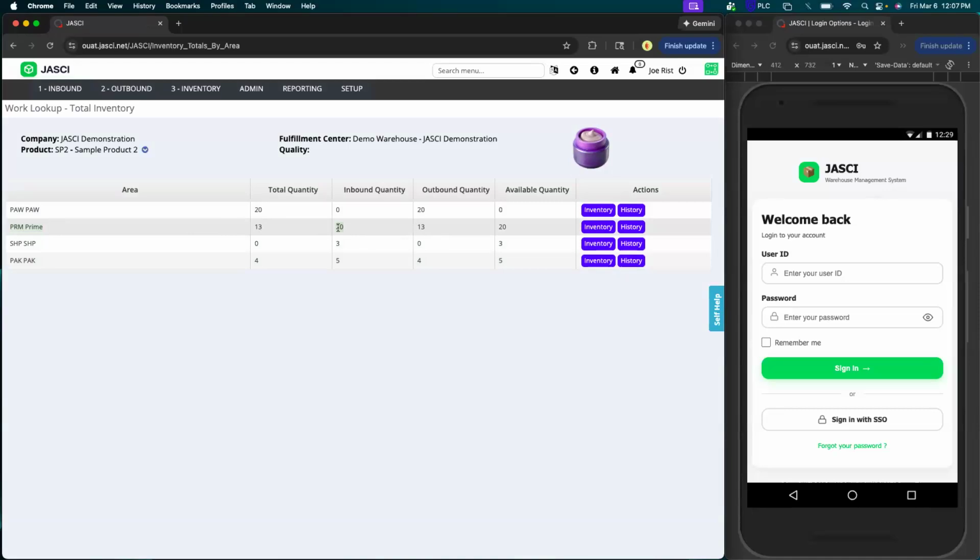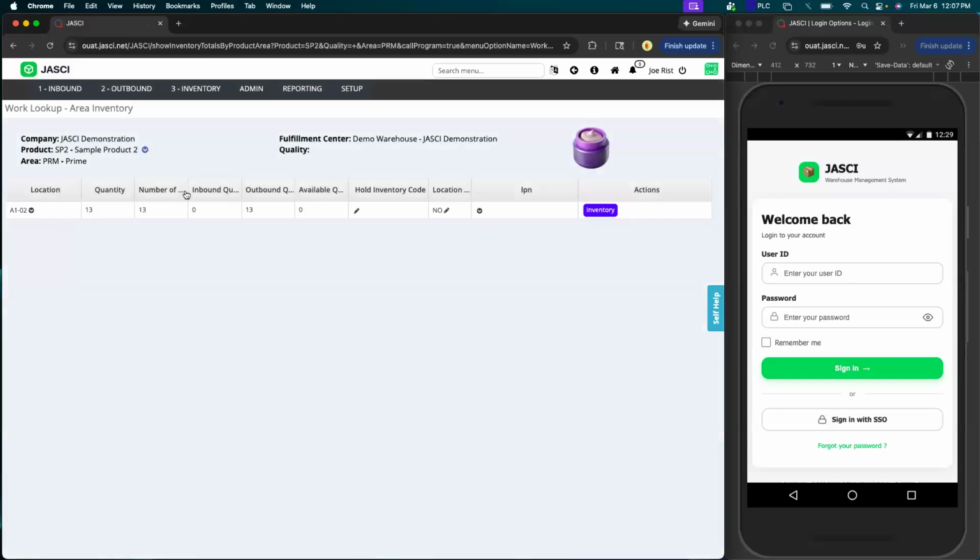However, I do see that I have inbound quantity of 20. So I either have a put away or a replenishment that's going to be bringing 20 more of this SKU into this location, or into this area. It's probably the same location. It could be multiple locations though. And if we wanted to see that at a deeper level, we could click the inventory button and we can see that it is in fact one location.